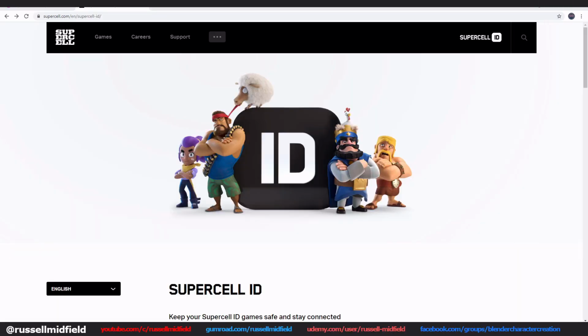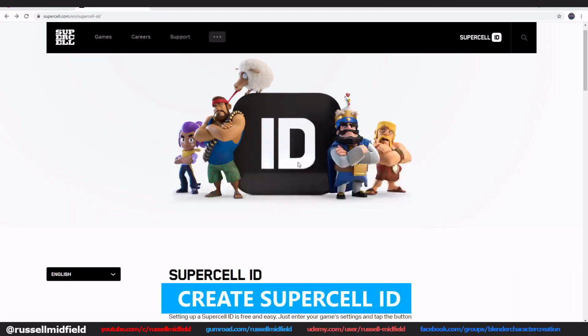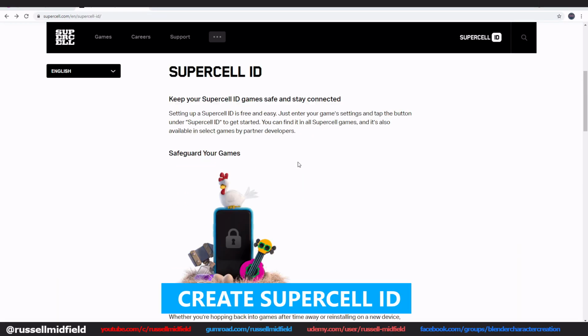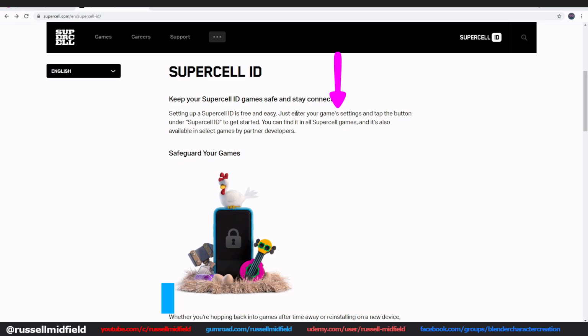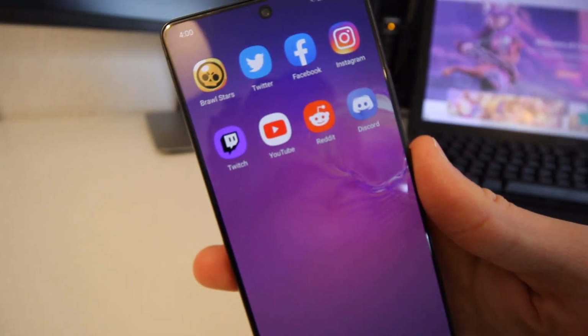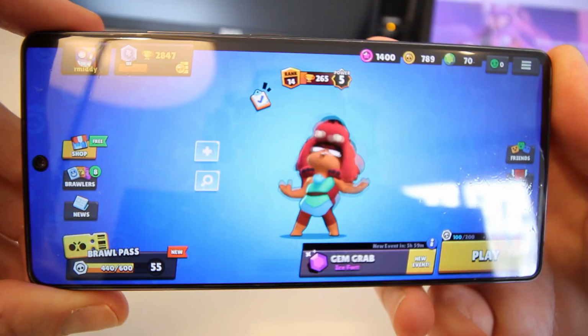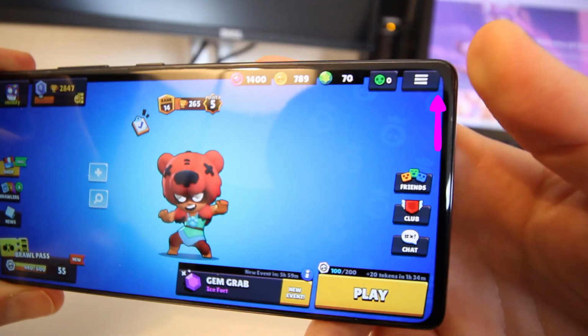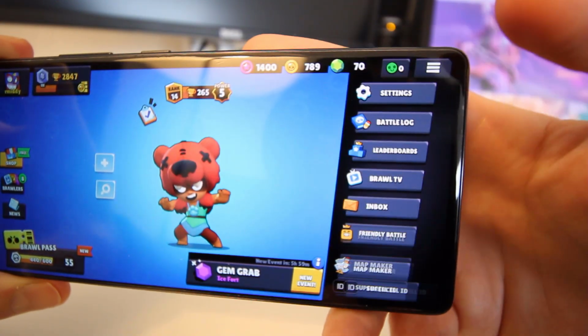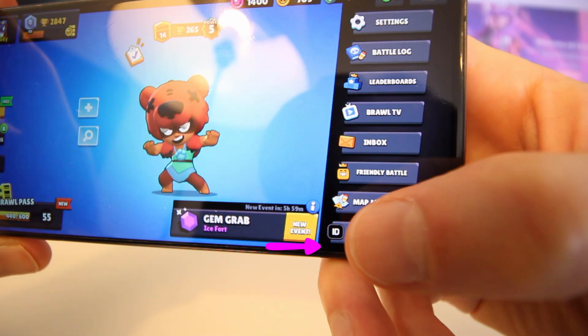Okay, to start, you're going to need to create a Supercell ID. This is a special ID that allows you to link game progress and multiple accounts across multiple devices. It's also required in order to download the game assets needed to make a skin. To create one, you're going to need to go to the game settings area of any of the Supercell games on your phone. So open up your Supercell game on your phone. Once it loads up and you're at the main menu, look for the game settings button. In Brawl Stars, it's up in the top right corner here. Now click on the Supercell ID button here.